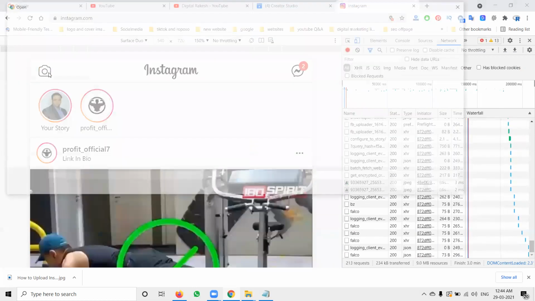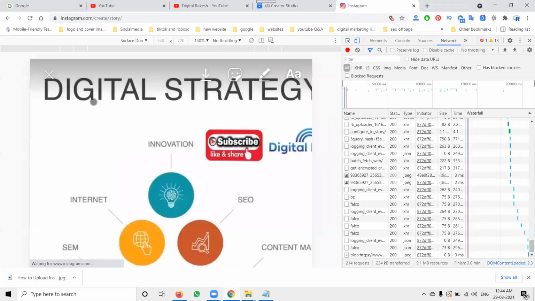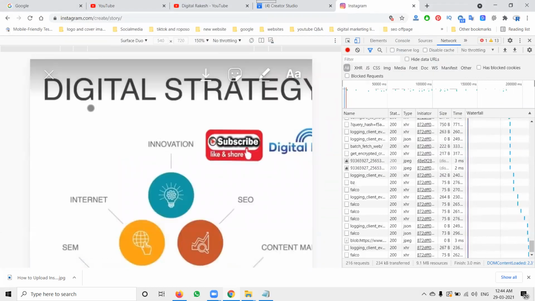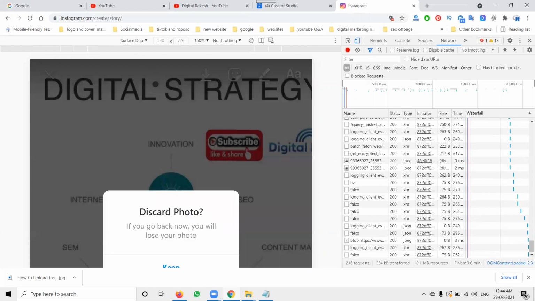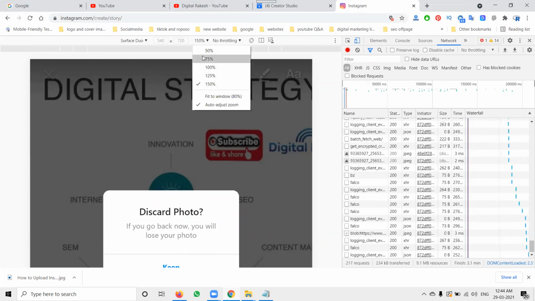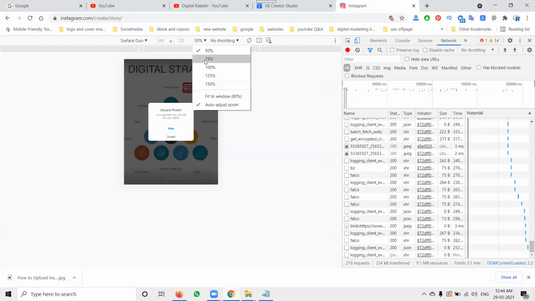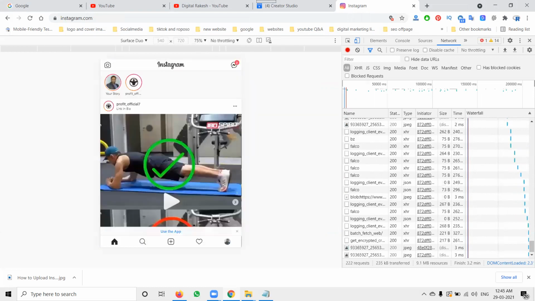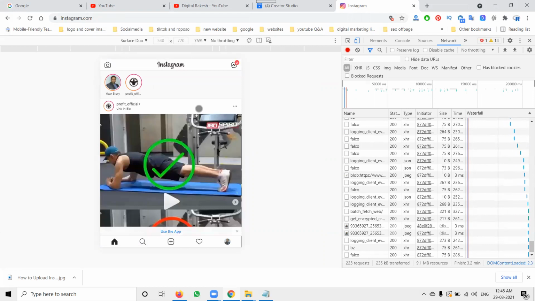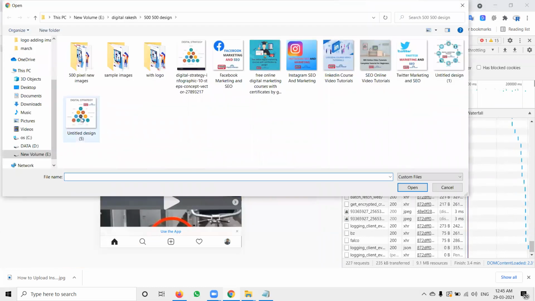150, post option, select share. You can check here and post the content. So this is the method we can follow. Update the story in the particular developer tool option. Here you can also post the content, and an image will also be accepted.